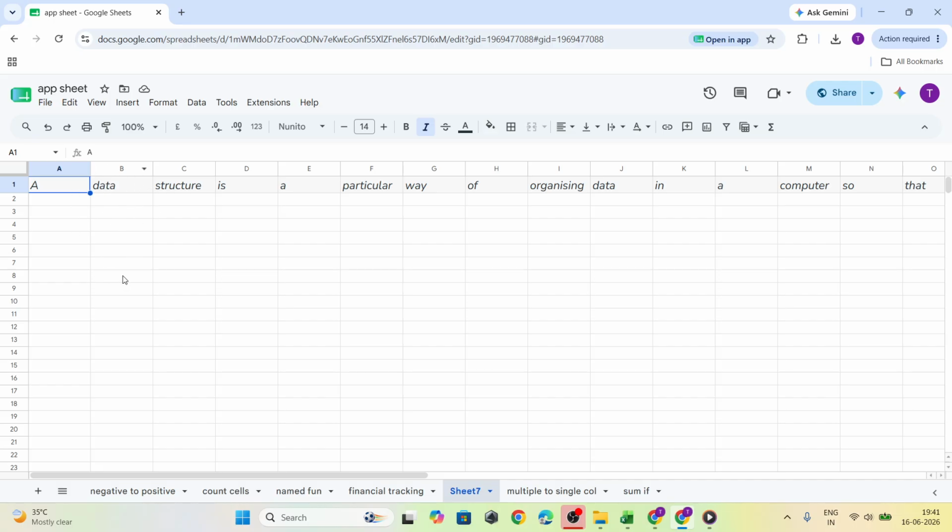This is a fast and simple way to turn messy text into organized spreadsheet data. And it can save a lot of manual editing time when you are cleaning up information in Google Sheets.